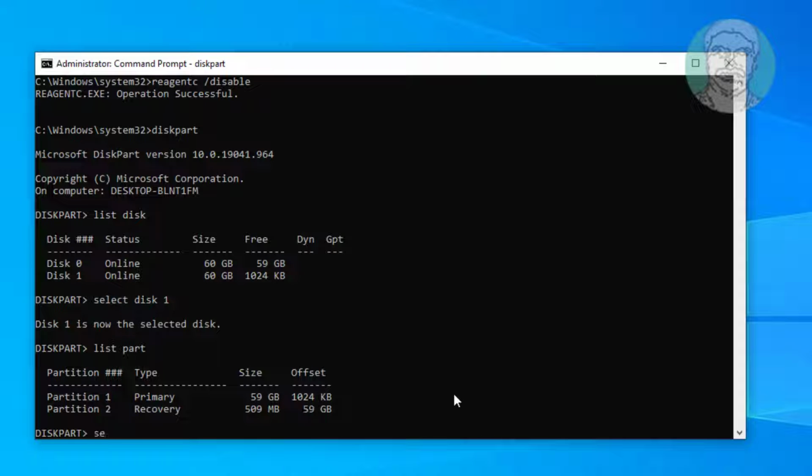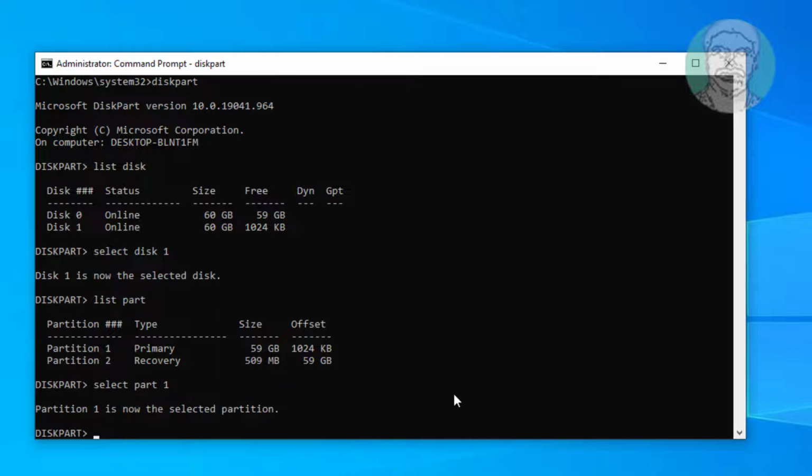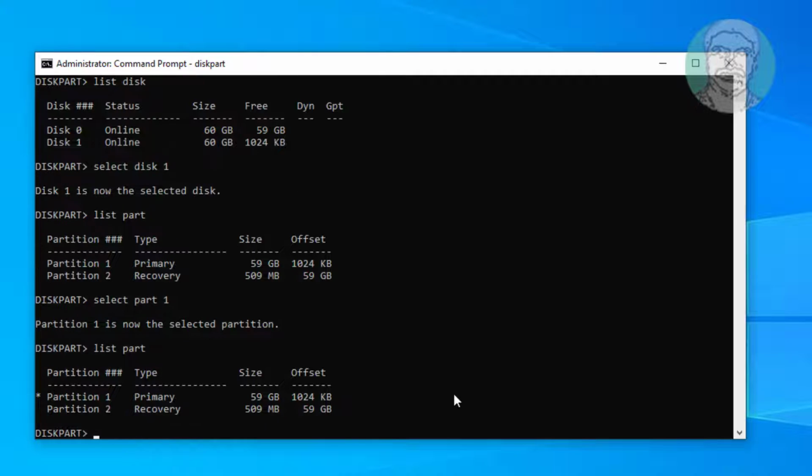First select the primary partition. The primary partition is 1. Now partition 1 is selected. Shrink desired=250 minimum=250.